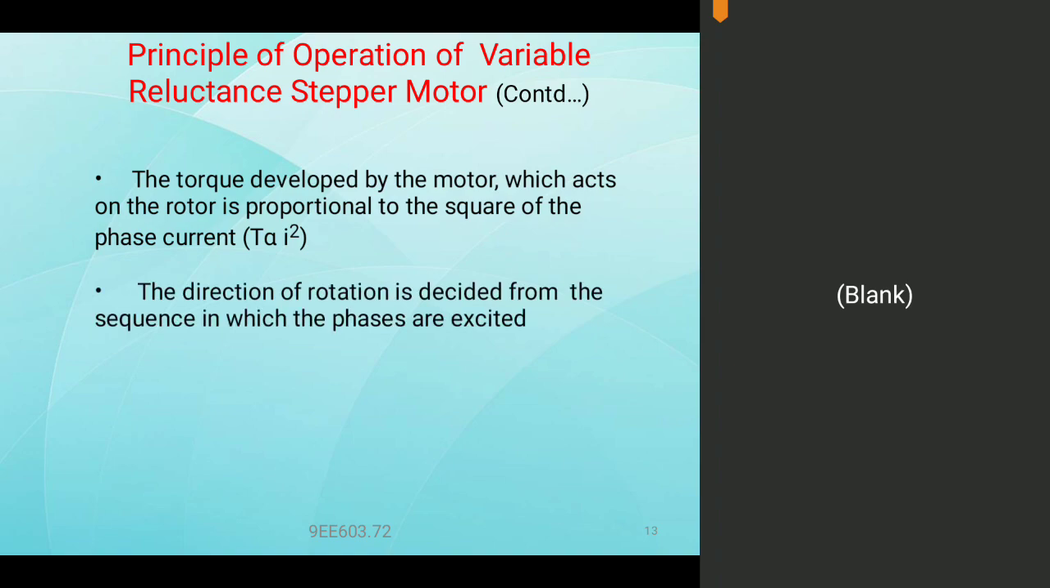The direction of rotation is decided from the sequence in which the phases are excited.